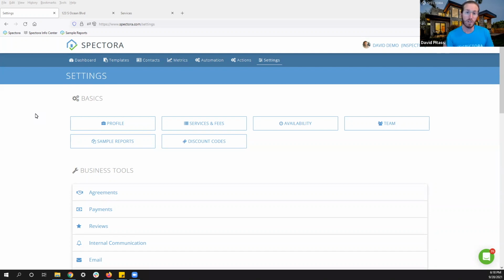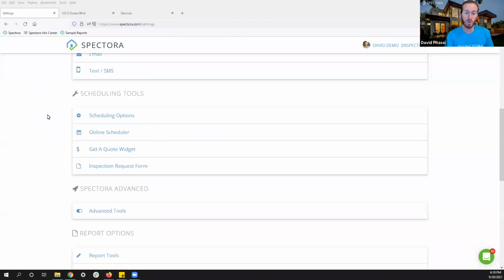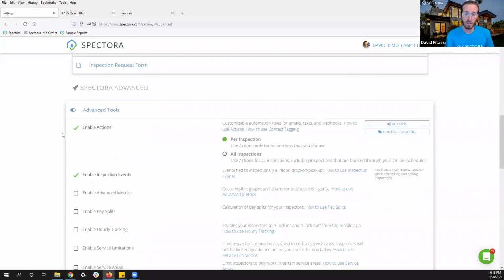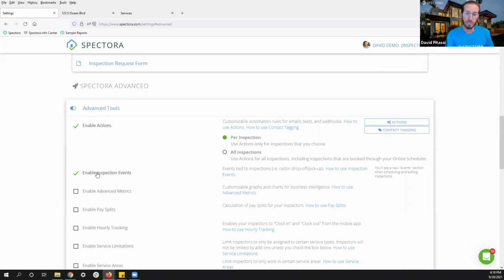So let's jump back into your settings page and scroll down to your advanced tools. Here, the second checkbox, enable inspection events, make sure this is checked on. With this tool, what you can do is schedule your trips to primarily drop off or pick up your radon equipment. Now, some inspectors use this a little differently. They might use it to schedule a trip to pick up a mold sample or drop off a water sample on different days other than your primary inspection. These are also fine too, could be used. The majority of inspectors will use this for radon. So we're going to walk through setting that up right now.